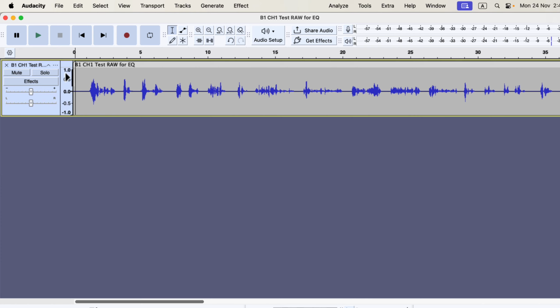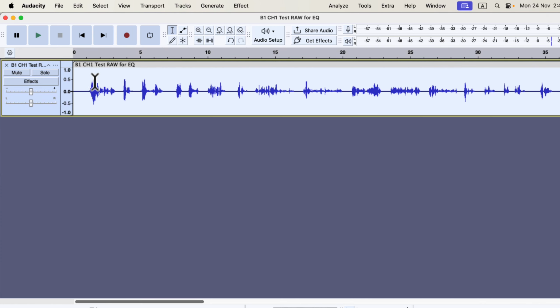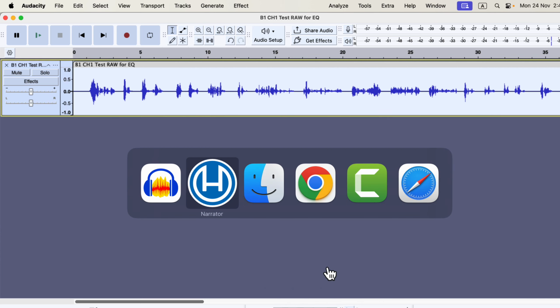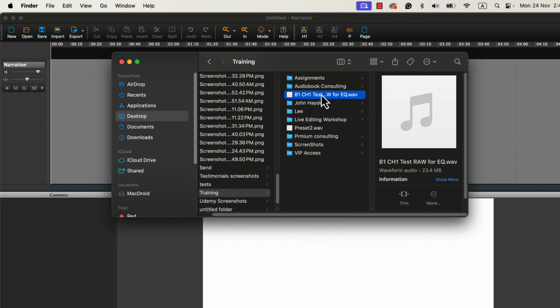Now you get an idea of how this audio sounds. Let's check the ACX value for the raw audio. For this raw file, the peak is -4.90, but the RMS level is very low, and this is a challenging situation. In Audacity, you have to fix it using multiple compressors. Let's take that audio and fix it in Narrator.